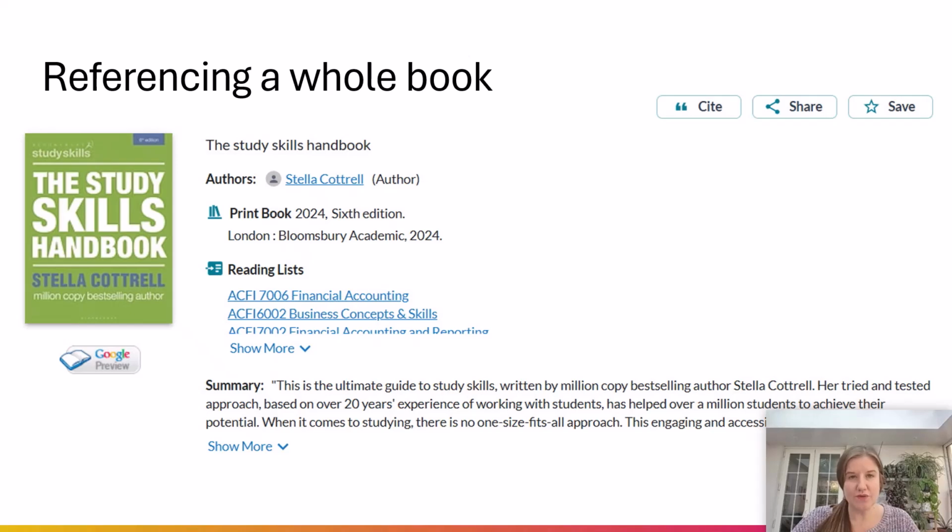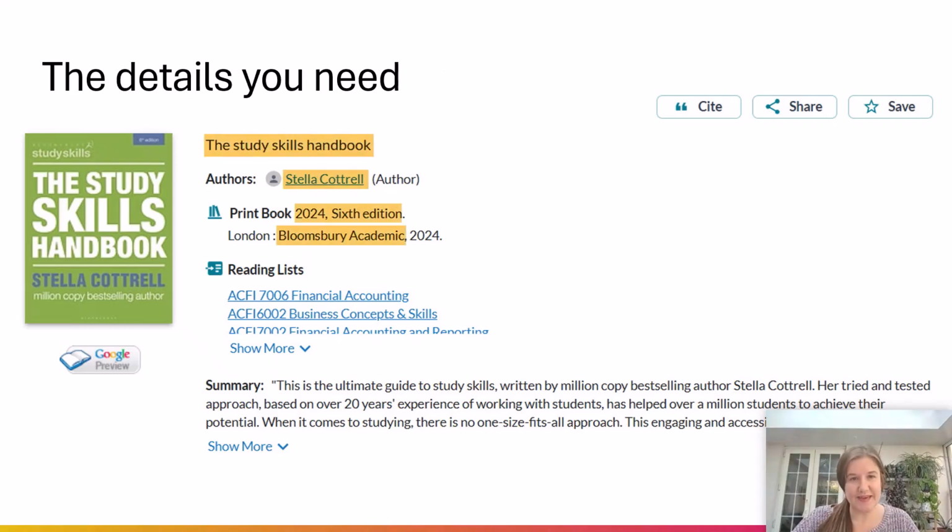We've actually got all the details we need to reference the book here on the Library Search record. You can usually find all of this by clicking on the book title in search results. Here I've highlighted all the details that you'll need to write a reference for this particular book. Firstly, you'll need the title, the name of the author, the year that the book was published, and if there is one, the edition number.